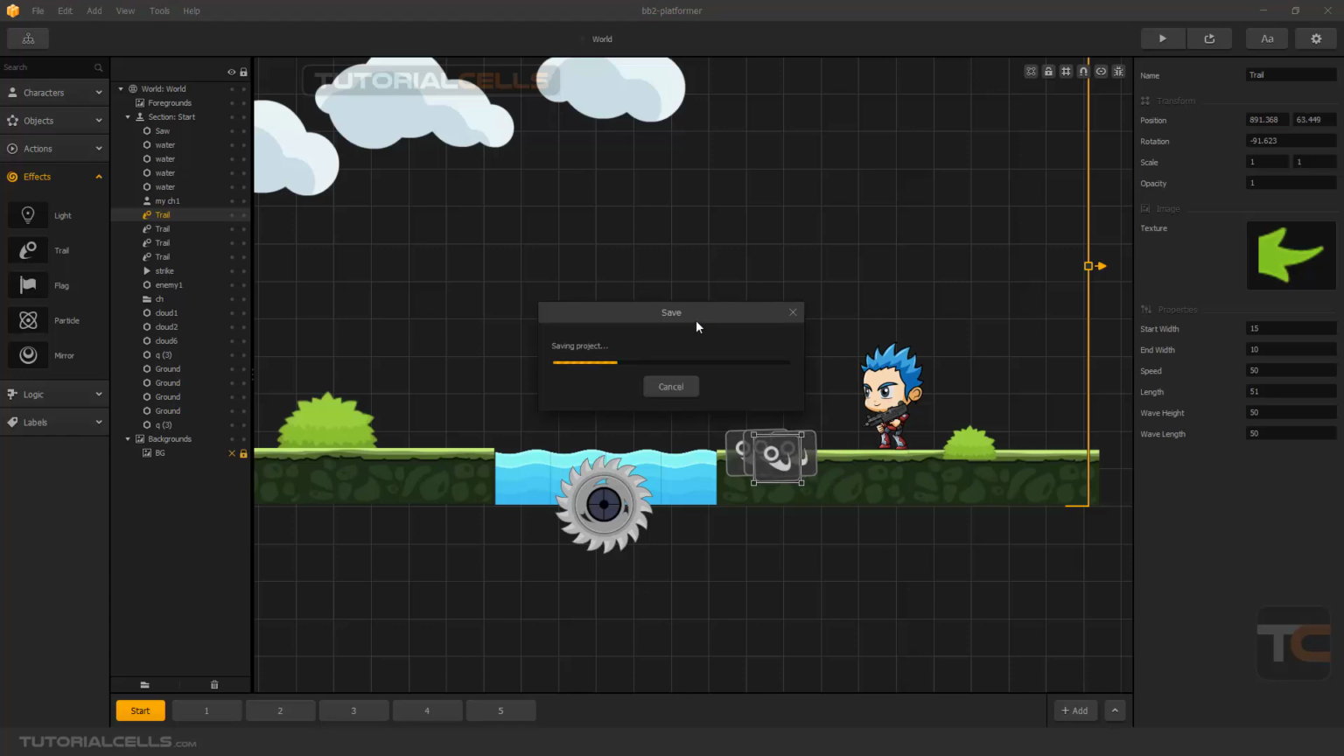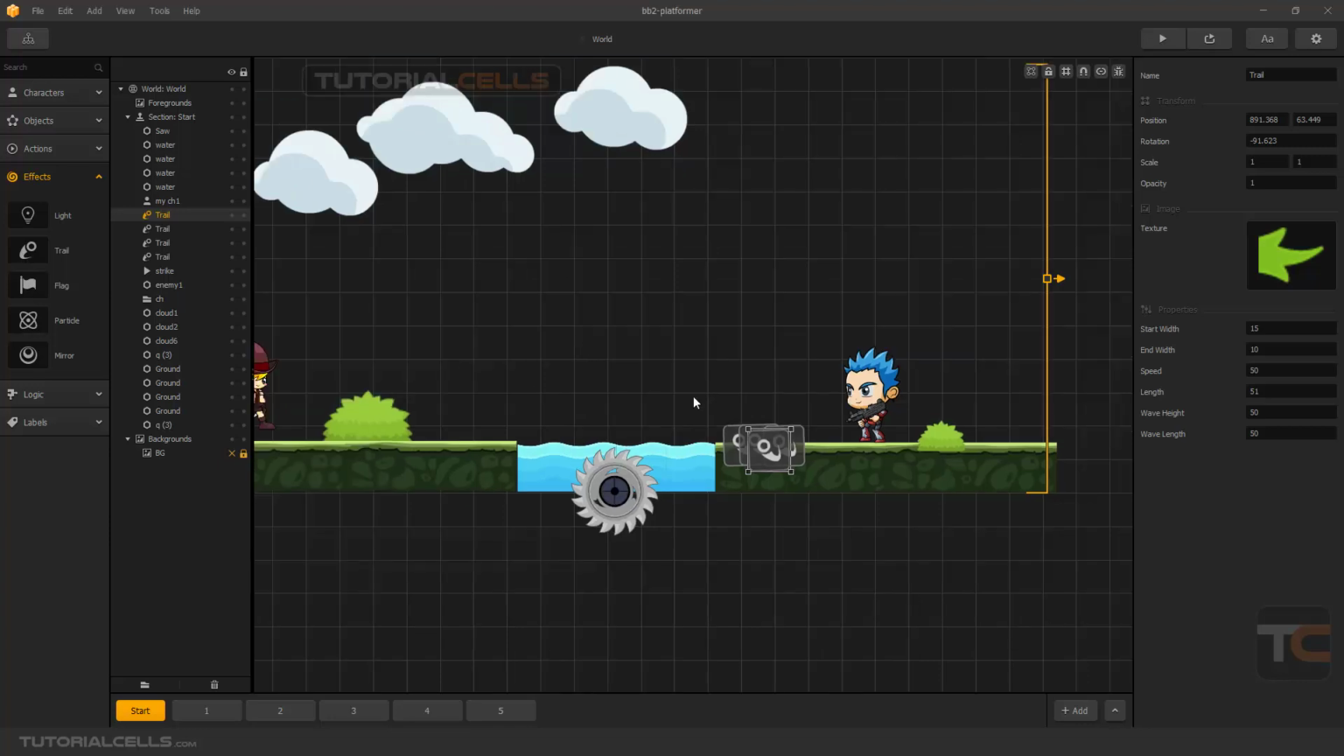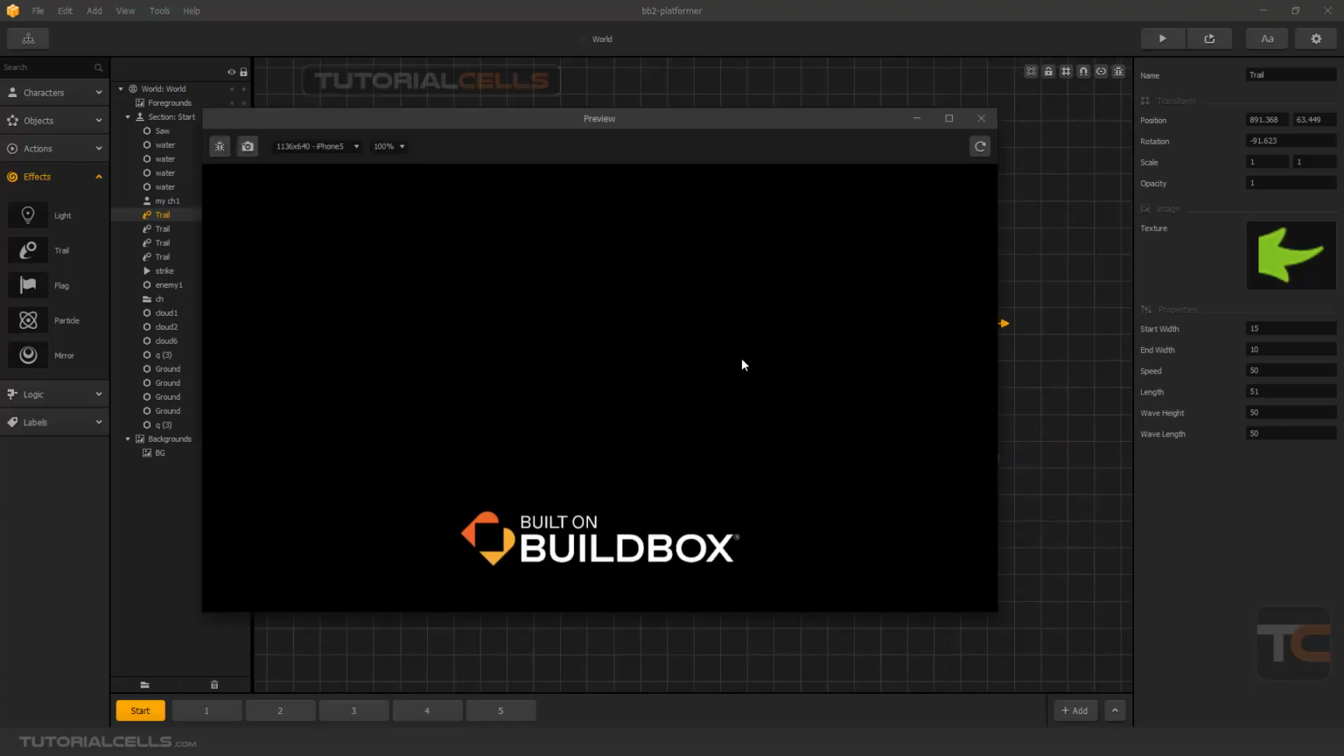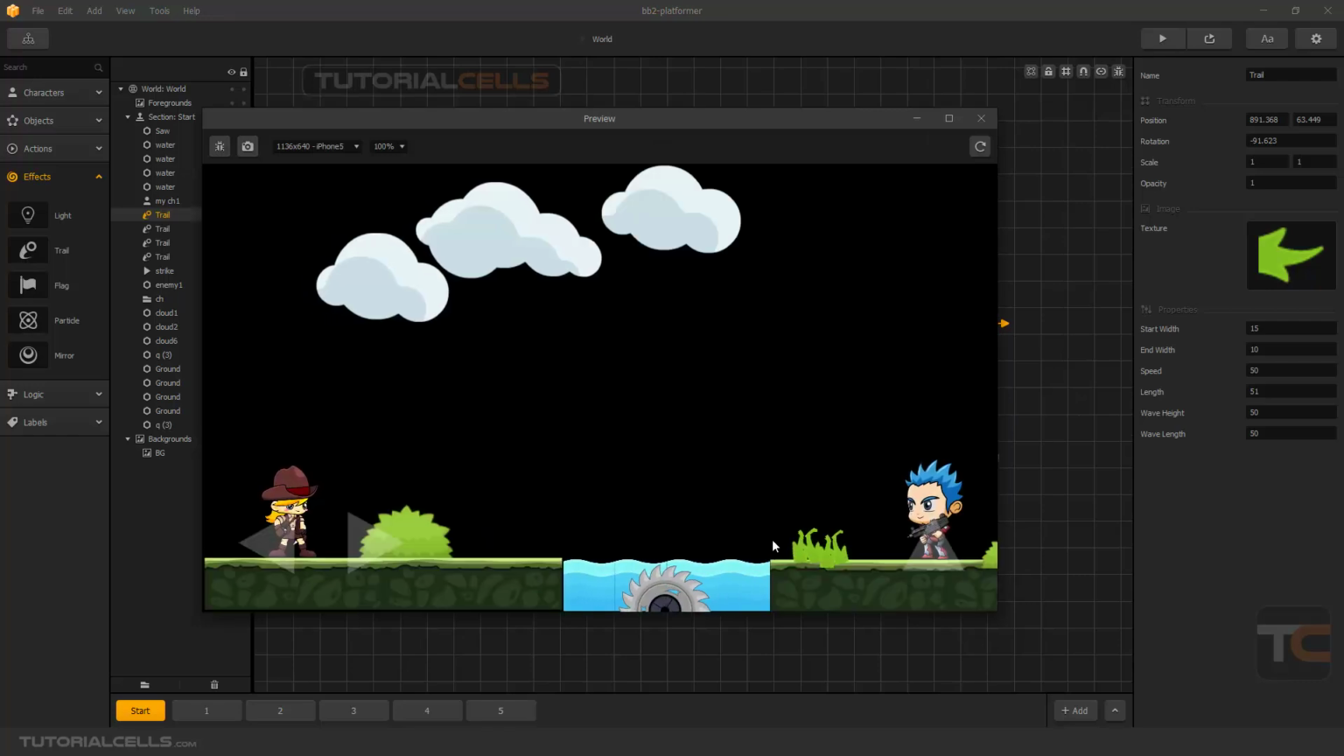Control S to save our project, so you can use the trail effect for any purpose that you want. For example, like this.